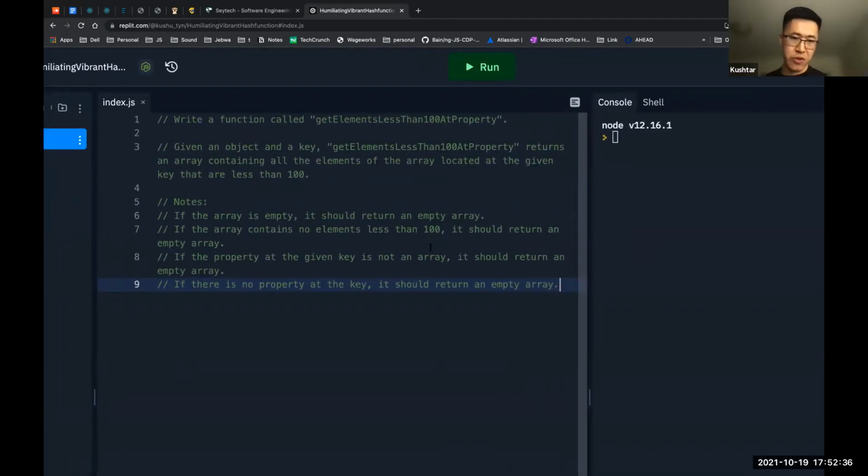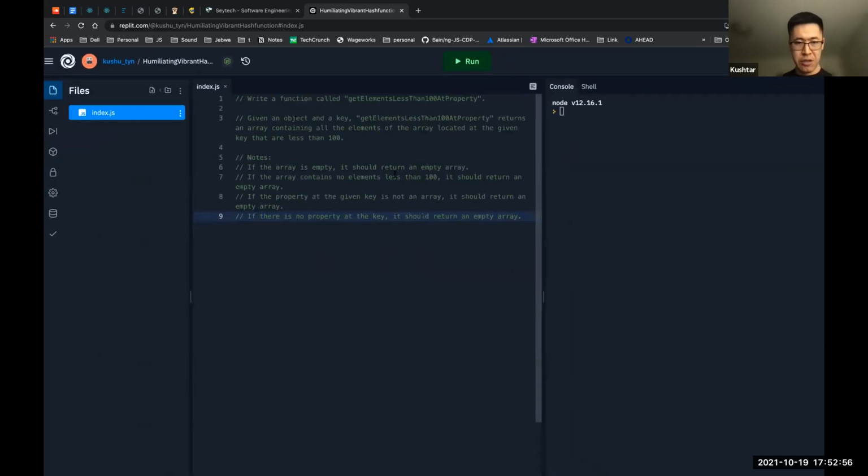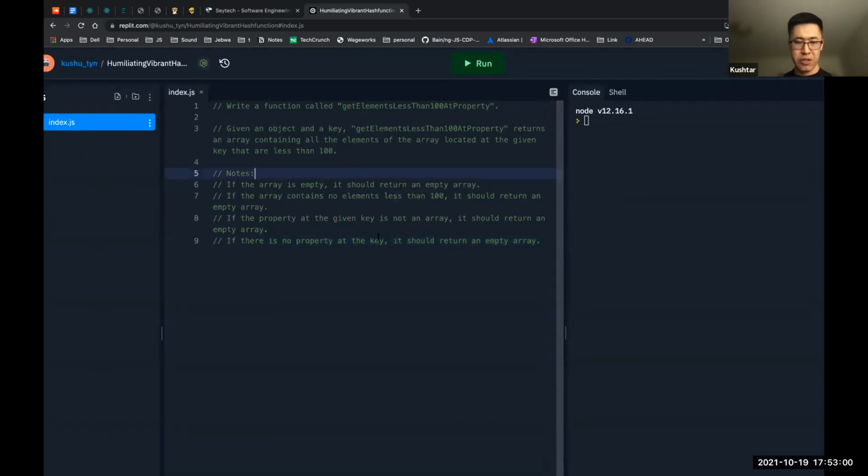So this is the question. What we have to do is write a function called get elements less than 100 at property. Object and key returns an array containing all the elements of the array located at the given key that are less than 100. So these are the edge cases. So we have to cover these.